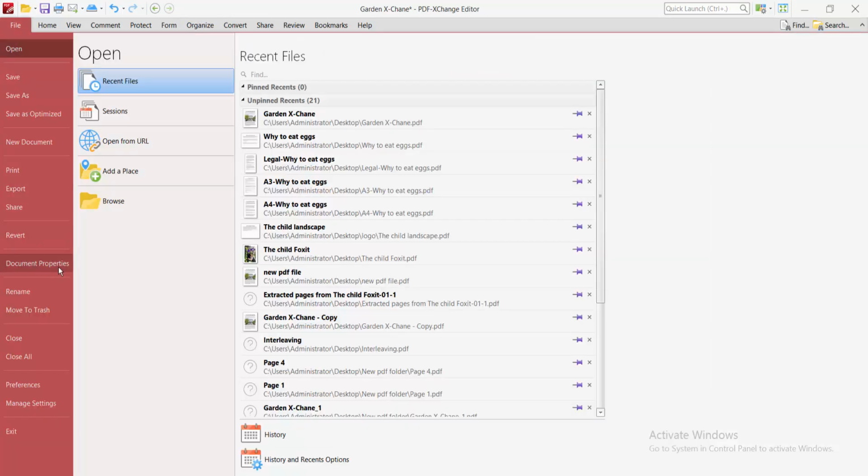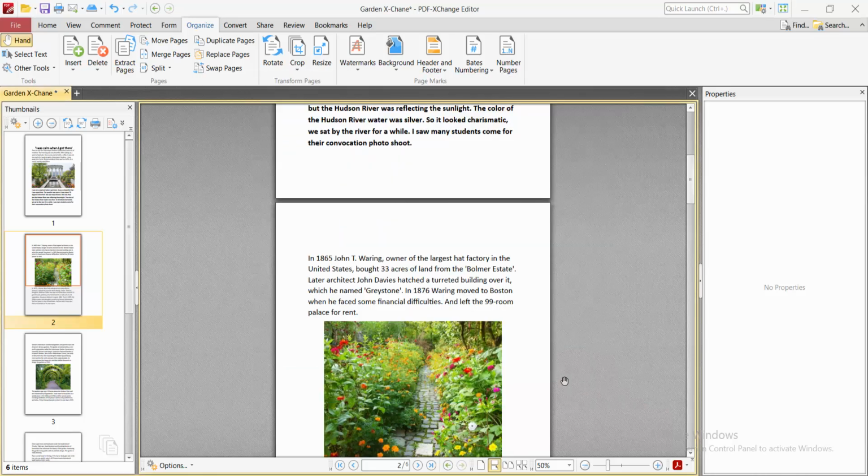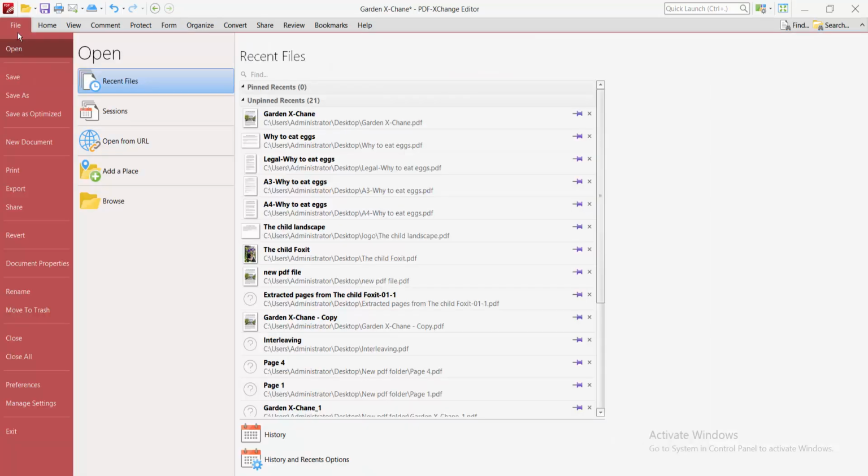Select the File option. Check Document Properties. This is the JIS size description option. And finally, select this File option. Save or Save As your PDF file.